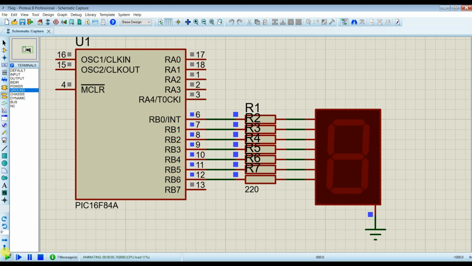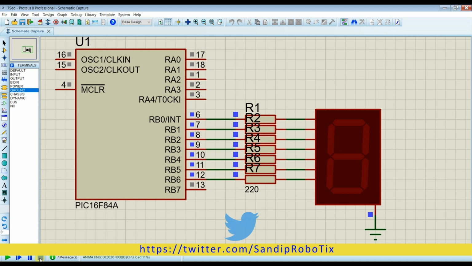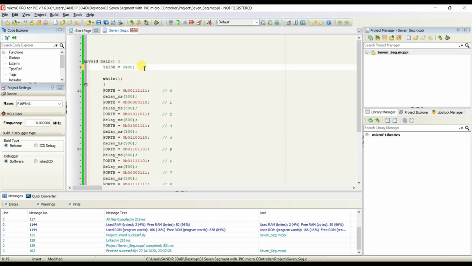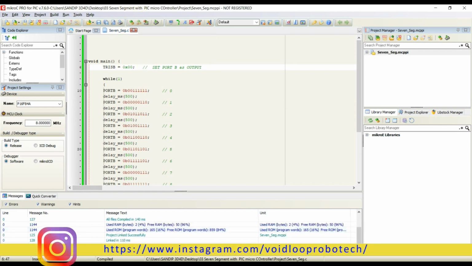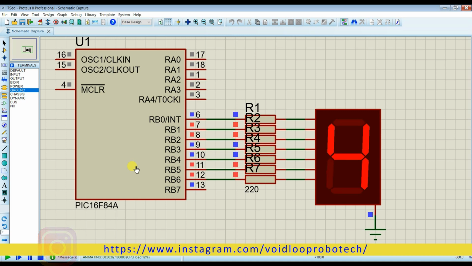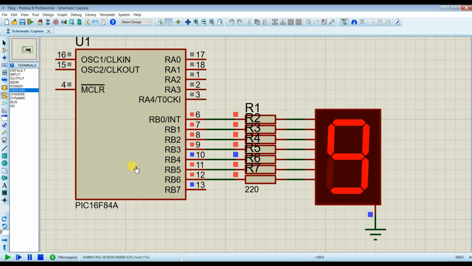What happened? I will check the code once. Sorry, here for output it will be 00. I will build again and I will run. 0 1 2 3 4 5 6 7 8 9 0. Wow, it runs successfully.